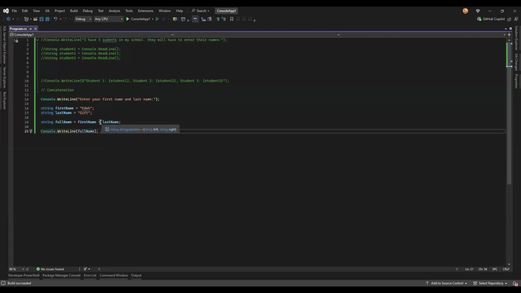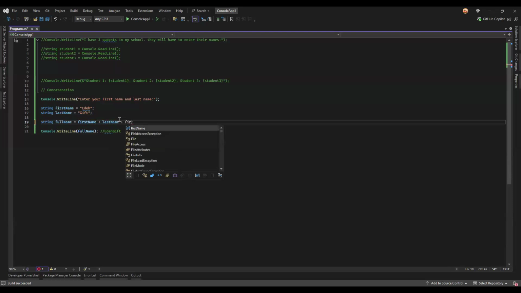So the issue now is there is no space in between. So how am I going to manage that? And mind you, concatenation doesn't mean joining just two. It means we can join more than two. We can have this plus another variable, let's say first name. It joins multiple variables or strings.